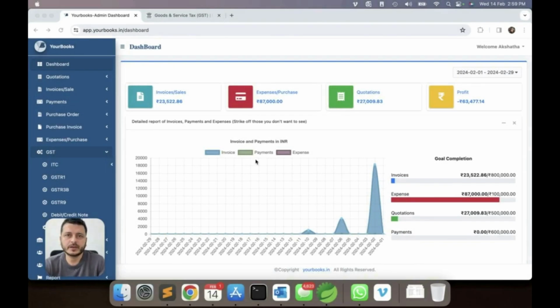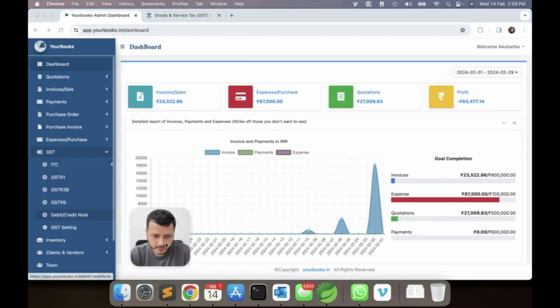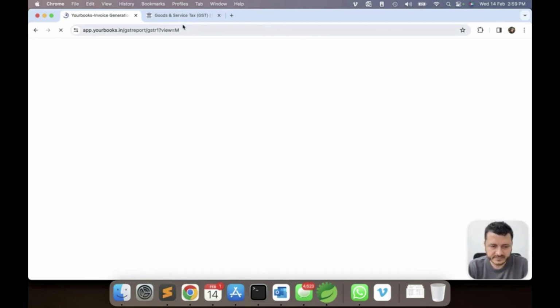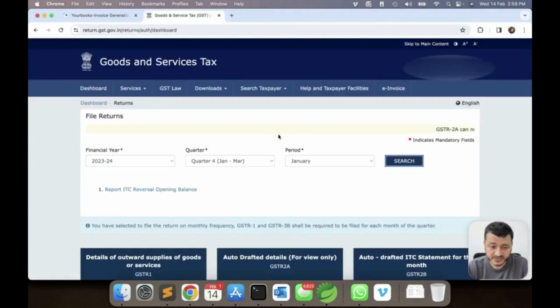Hi, so I will be sharing how you can file GSTR1 using YourBooks in less than 1 minute, I would say. My screen is shared. I'll just log into YourBooks and we'll go to the GST tab. And we'll click on GSTR1 as I need to file GSTR1 for now. And side by side I will show you how that happens on the GSTR portal as well.